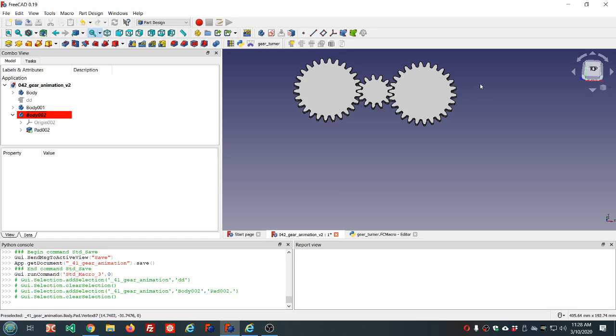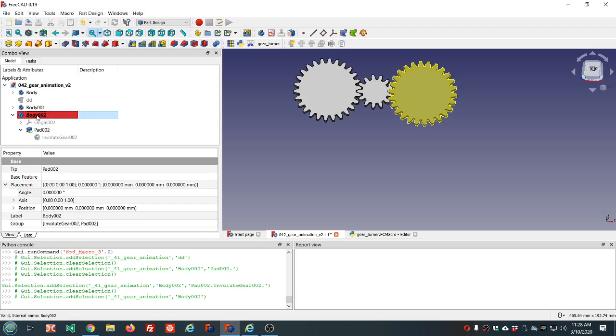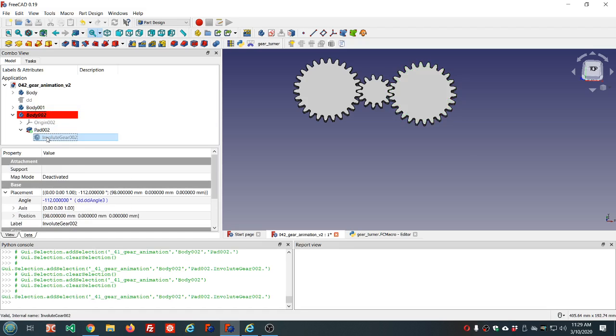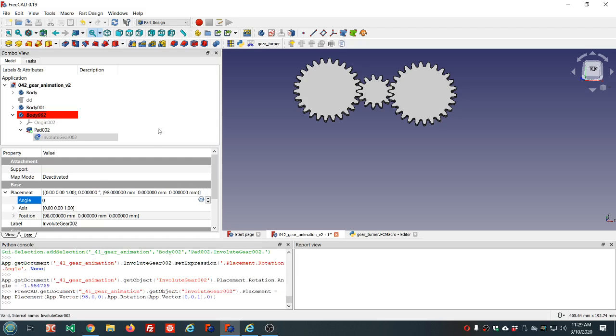Okay, so how do we speed this up? Well, what we could do, instead of rotating the envelope gear, rotate the body object instead. So let's try that. And then it won't have to rebuild. I'm going to set this at 0. I'm going to clear it. Put it at 0.